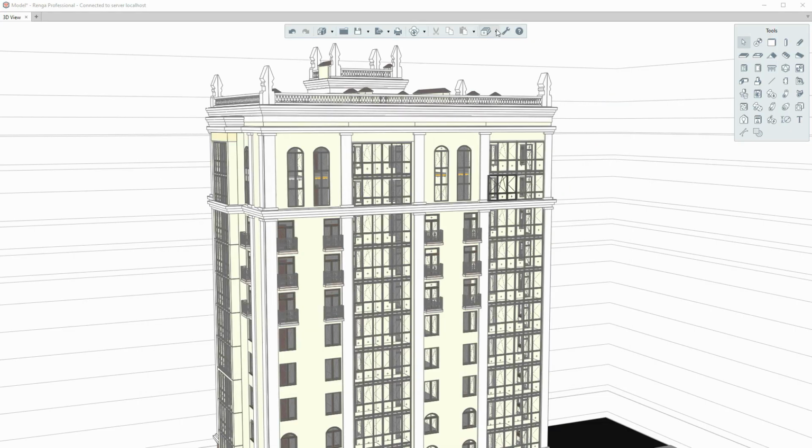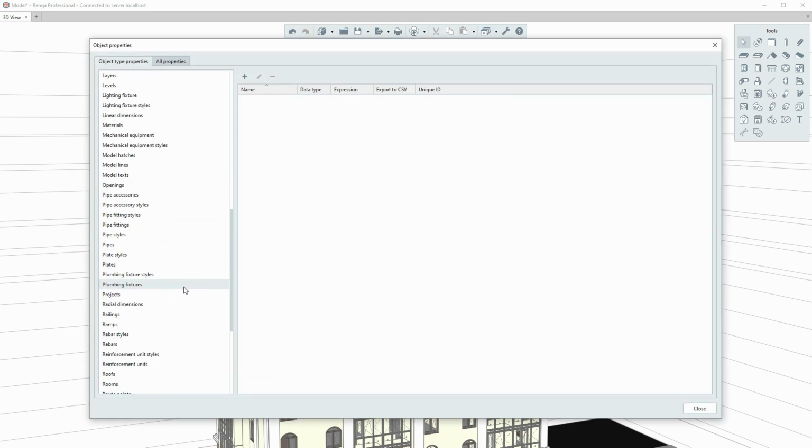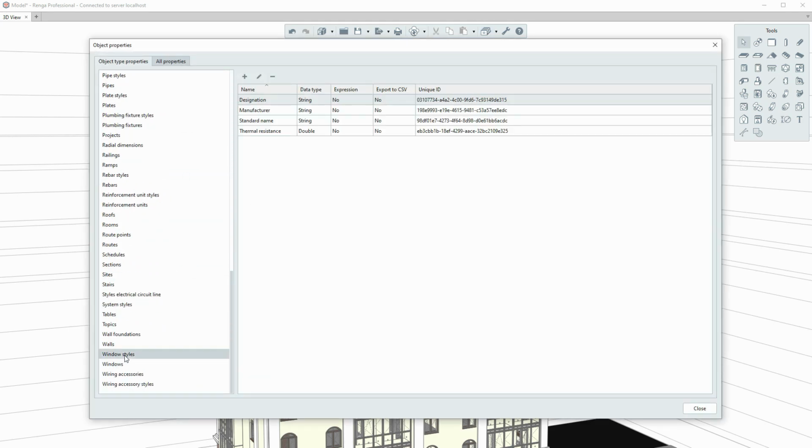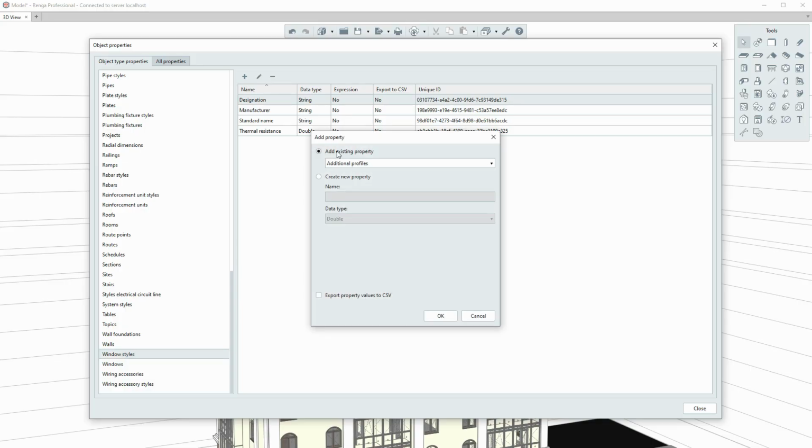Now we will see how to assign an already created property. In the Object Properties Editor, we find the type of objects window styles. We see the properties that were filled in when creating the facade windows style. To add an already created property, on the right side of the window, click the Add Property button. Switch to the Add Existing Property option in the Add Property window. Select the property from the list, for instance, Uniform Resource Locator.